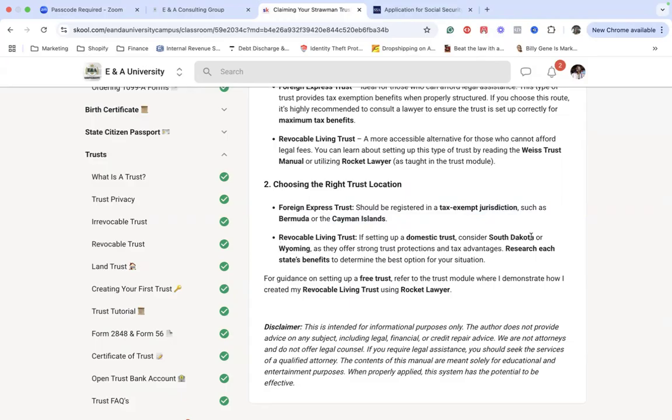Wyoming and South Dakota are number one, for the simple fact that they have a lot of benefits when it comes to trust protection and tax advantages. But Wyoming is just as good, right? I have a bunch of LLCs in Wyoming, and my revocable living trust is based out of Wyoming. But these two are really good.